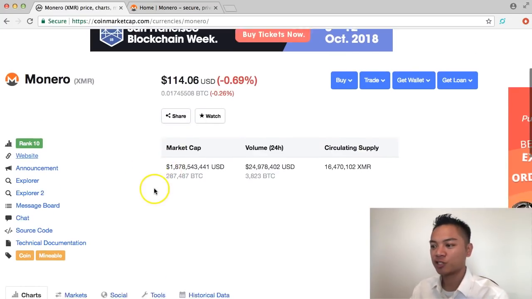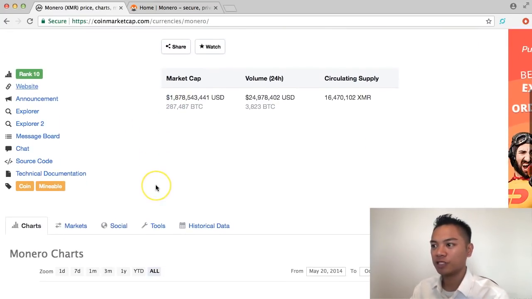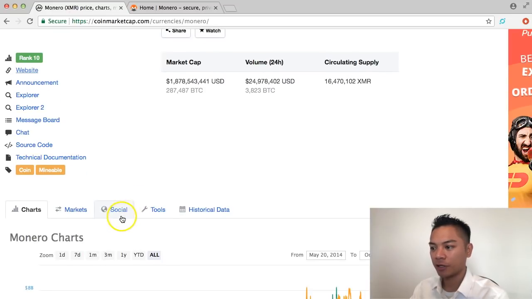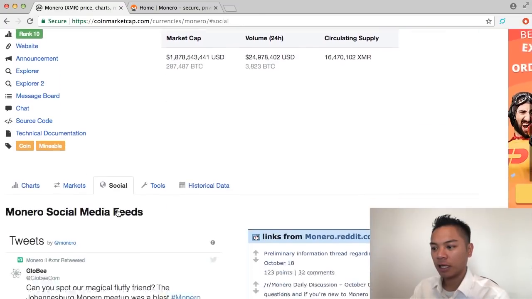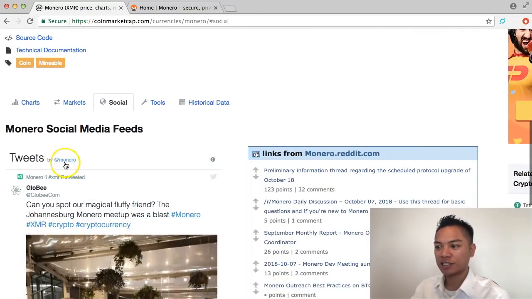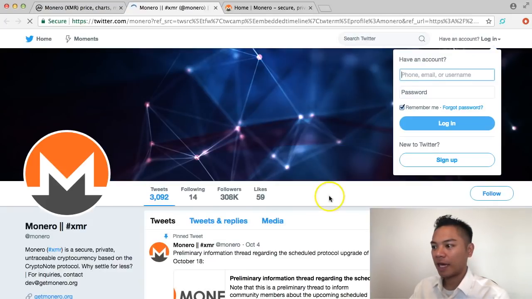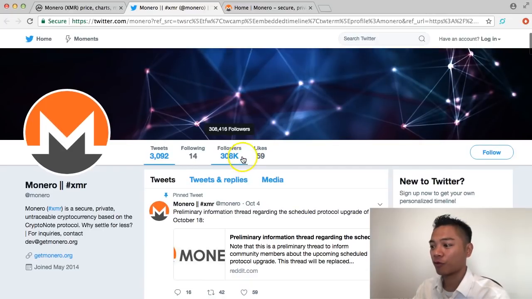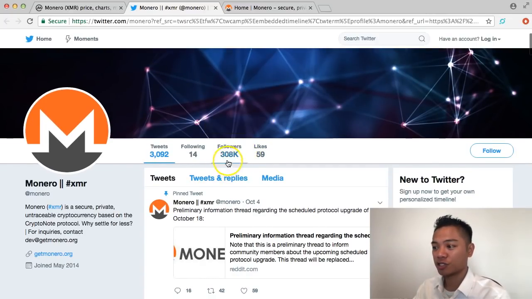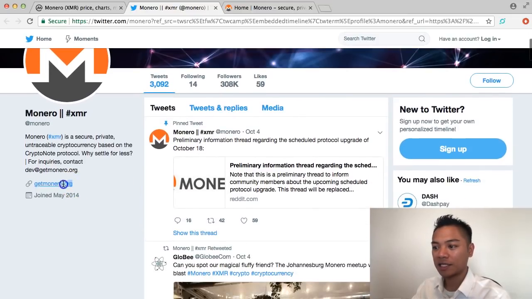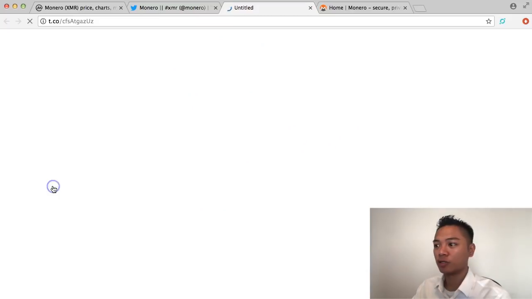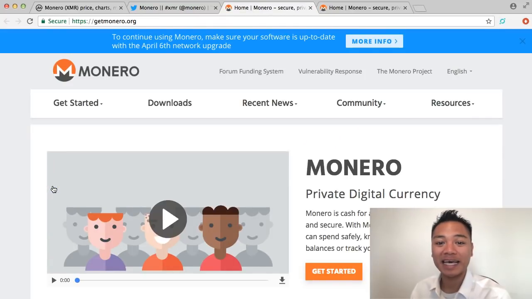Another thing we're going to do is check their Twitter profile, and we do that by going back to CoinMarketCap here and clicking social for Monero, and it refreshes, and it takes us to their Twitter profile link, which is this. And as you can see here, they have over 300,000 followers, which is a significant amount for a cryptocurrency project. And the link that they're promoting is the same link, which is getmonero.org. And that's how you verify if this is the correct website or not.